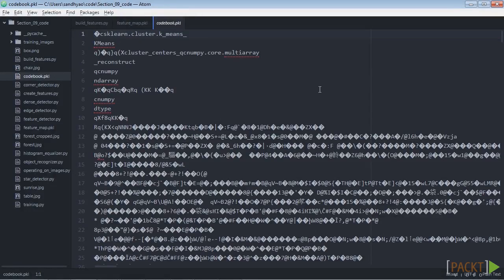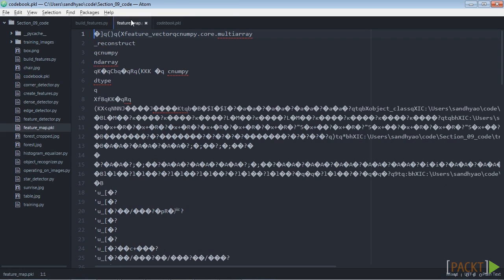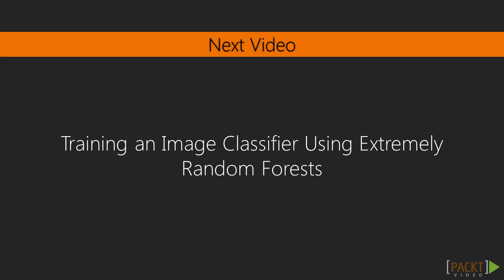So it's generated 2 files called codebook.pkl and featuremap.pkl. We'll use these files in the next video. Great! In this video we've learned to create features by using Visual Codebook and vector quantization. In the next video we'll see how we can train an image classifier using random forests.